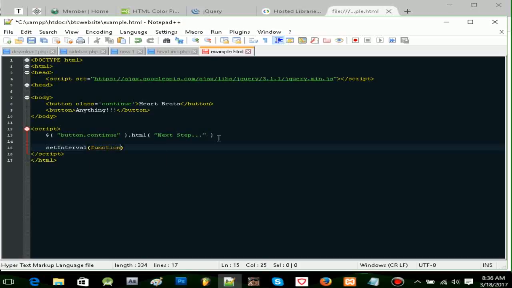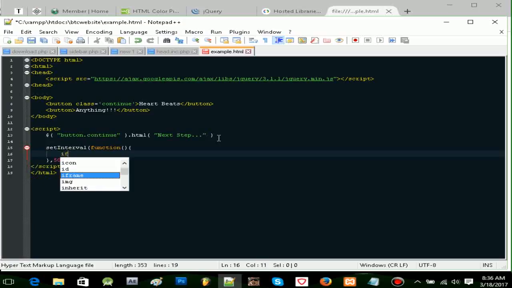Inside of it you're going to have a function that's going to be running through that setInterval, and you're going to be loading this file every 500 seconds. So this function is going to be run every 500 seconds. Sorry, every 500 milliseconds, that's half a second. So you're going to create an if statement, and the if statement will be run every 500 milliseconds.